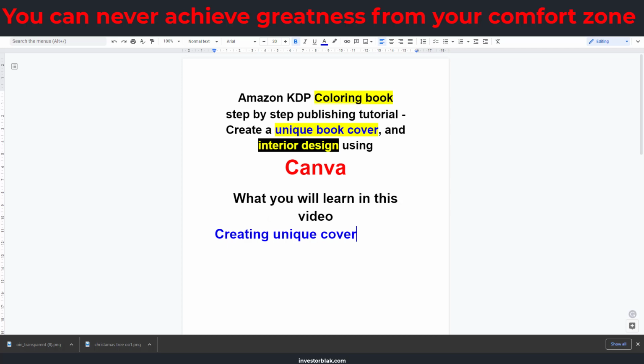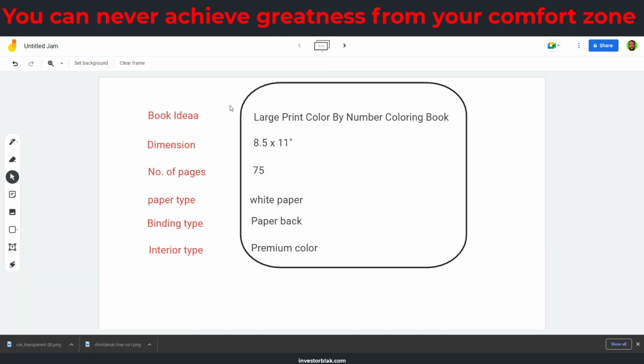So I've already done that using research. As you can see right here, this is all the specs of my book. My book idea is a color by number coloring book. The dimension is 8.5 by 11 inches. The number of pages is 75. The paper type is white paper. The binding type is paperback. The interior type is premium color. All these things, I was able to get them after doing my research.